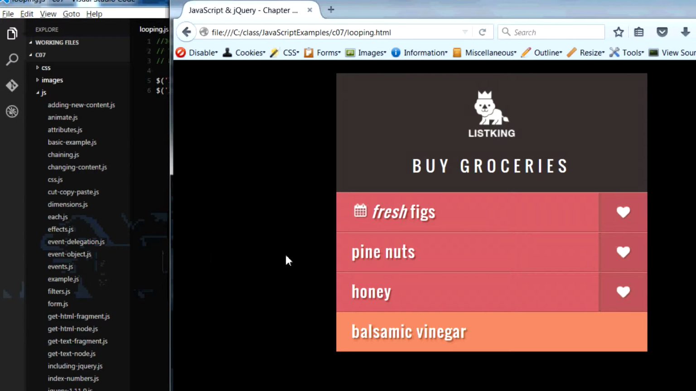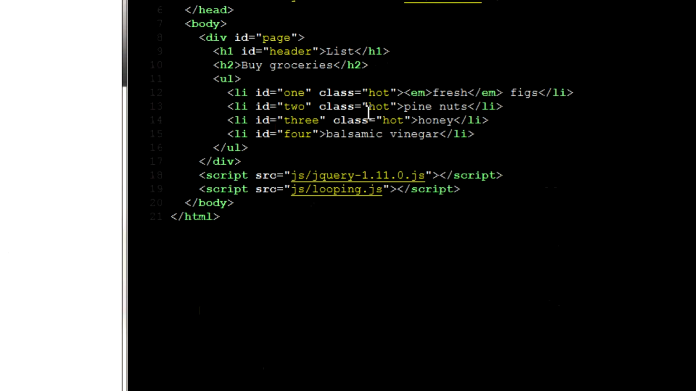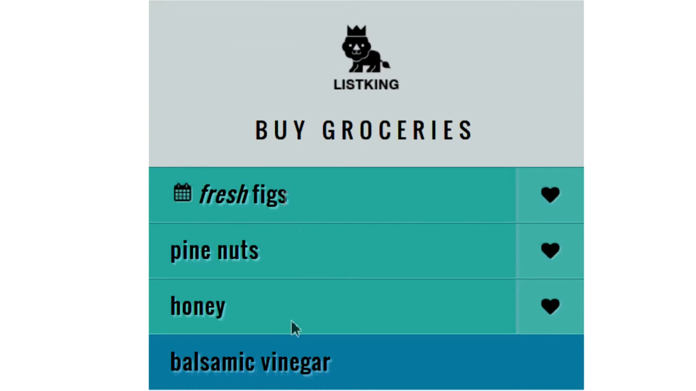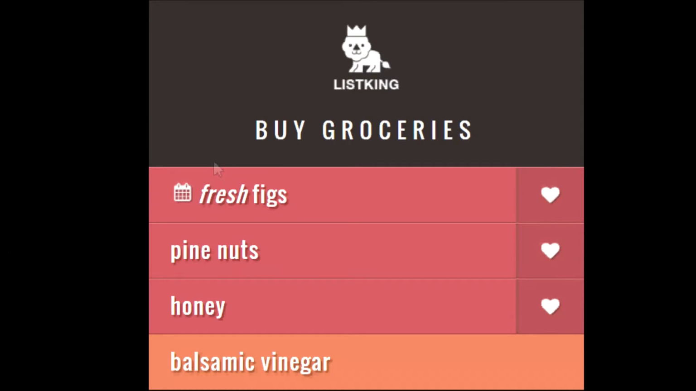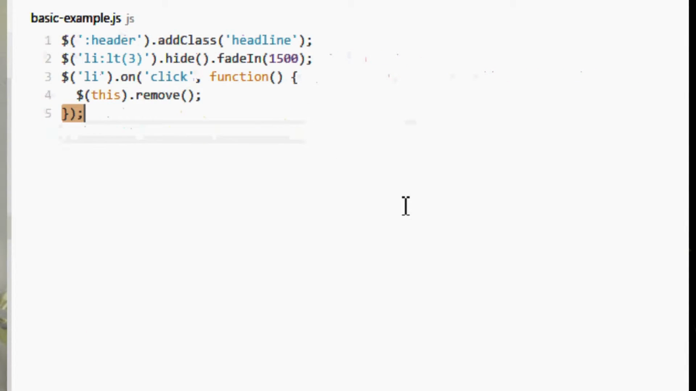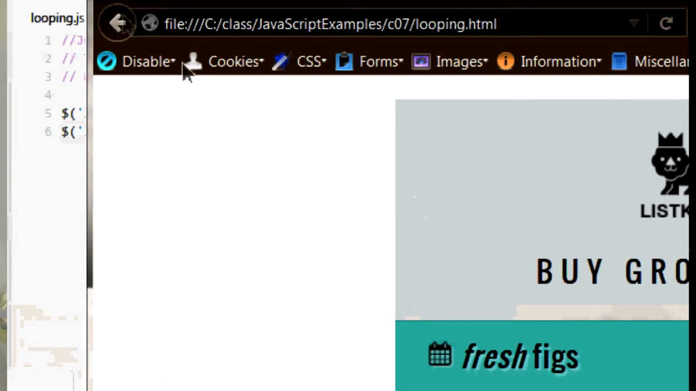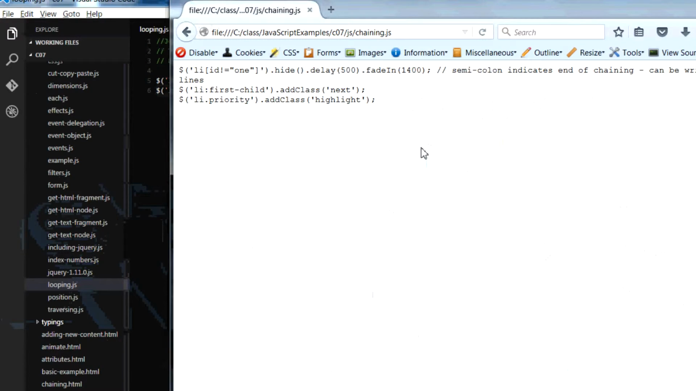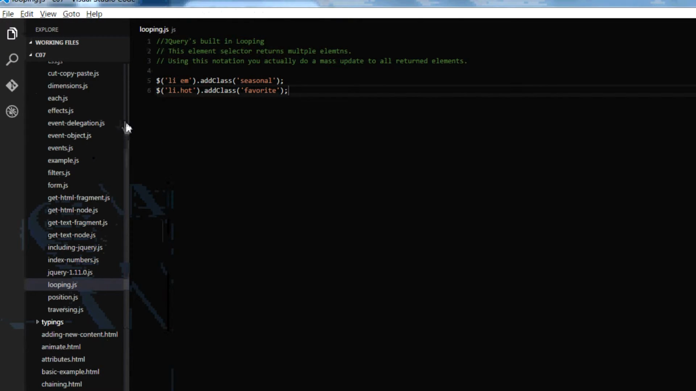And so let's see. So we see class hot is on the first three, and they look different than the fourth one. So with those 2 lines of code, we did all of that. Okay. And then there's chaining. So what is chaining? Okay. Chaining.js.